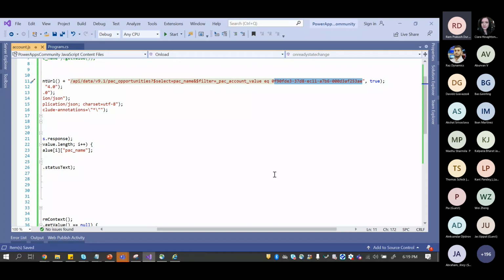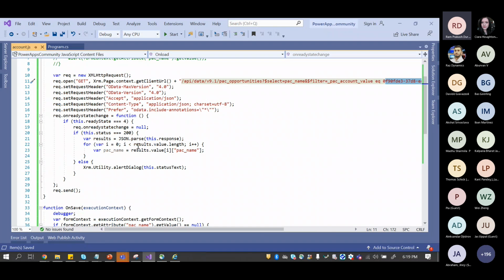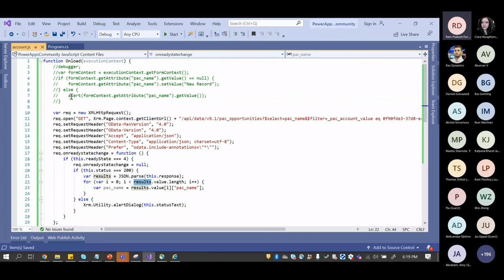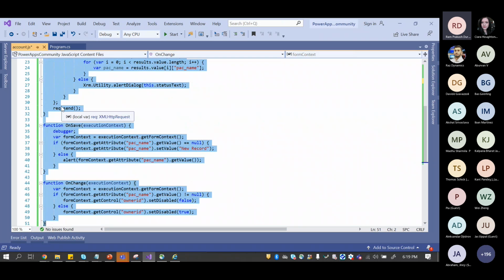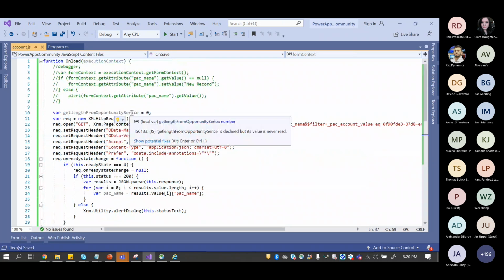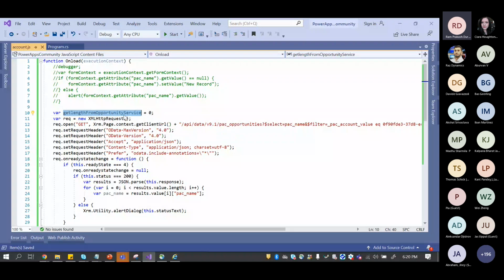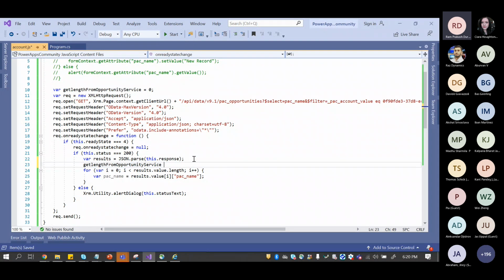We can use that get ID by passing it to different records based on the record which you are opening. Once this is done, here you can see we are getting the length of the value. So I'll say var get length from opportunity service, I'll set it to 0. Sorry. I'll copy this one, paste it, and set it equal to the result of the length.